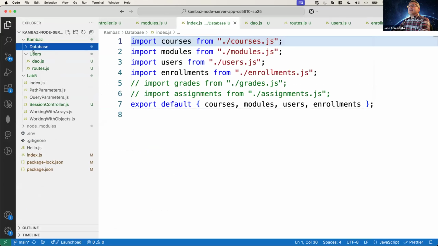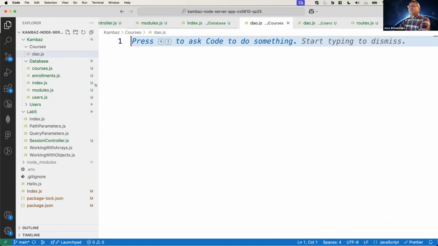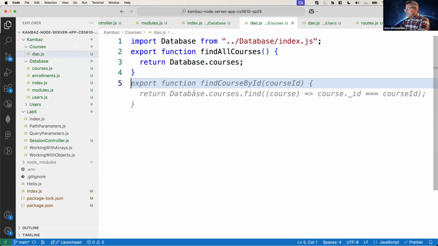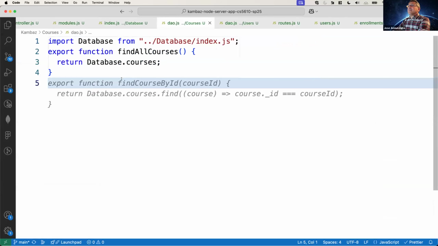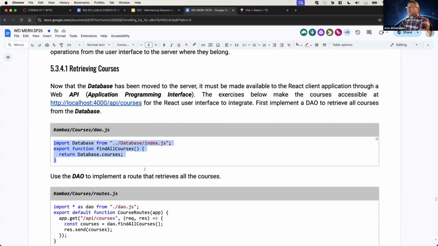In the Kanbas, we have users. Now we're going to have a courses DAO that is going to import the database, quote unquote database, and it's going to implement all the CRUD operations: find all the courses, retrieve a specific course, update a course, delete a course, create a new course. All of them by manipulating the database. So that's courses.